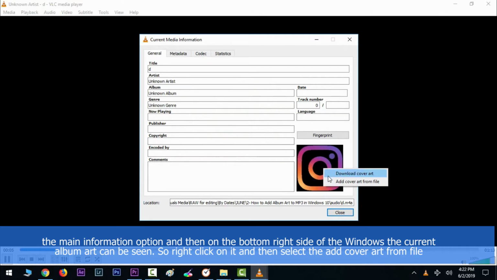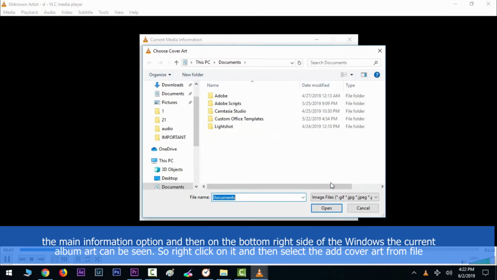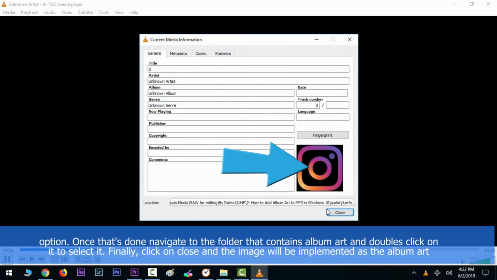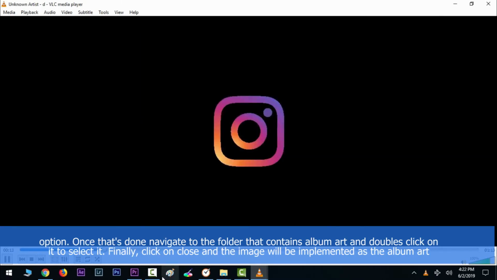Then on the bottom right side of the window, the current album art can be seen. Right click on it and select the add cover art from file option. Once that's done, navigate to the folder which contains the album art which you want to add and double click on it to select it. Finally, click on close and the image will be implemented as album art automatically.